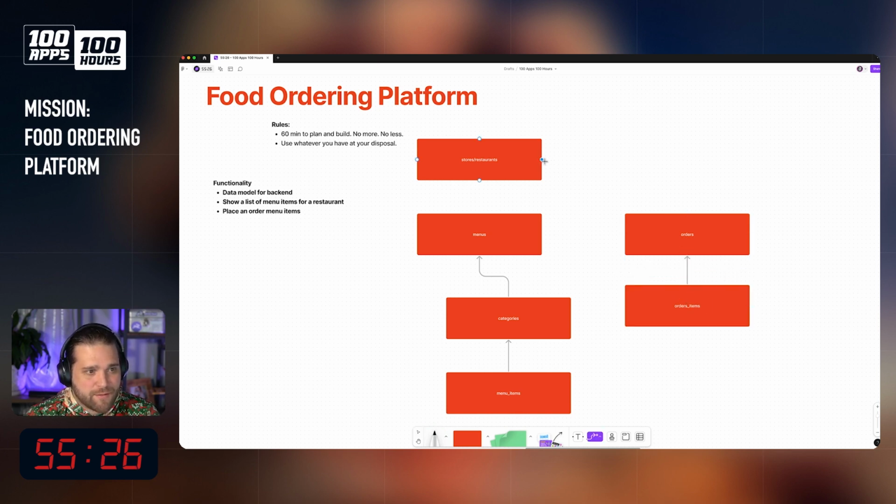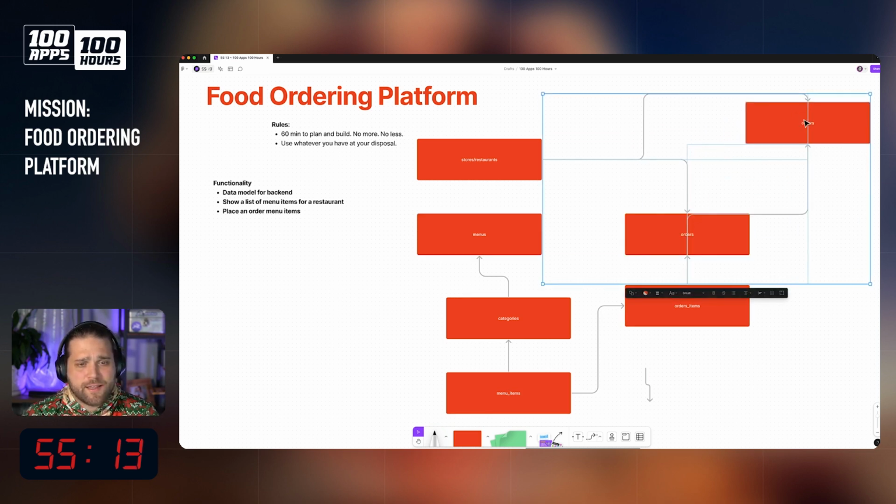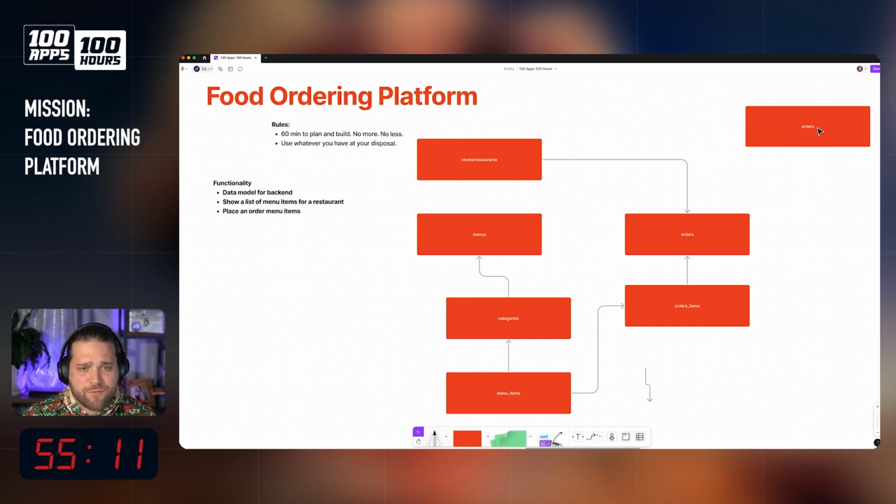Great. We probably have a restaurant that's attached to the order. We have a menu item that's attached to the order item. And then we've got an actual person placing the order. Directus is going to give us that. That will be our users table probably. Users place orders. Okay. All right.